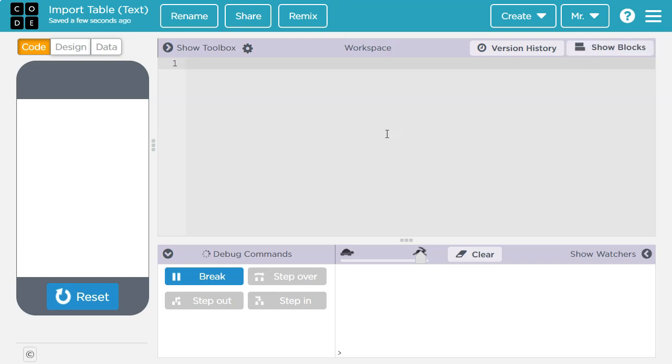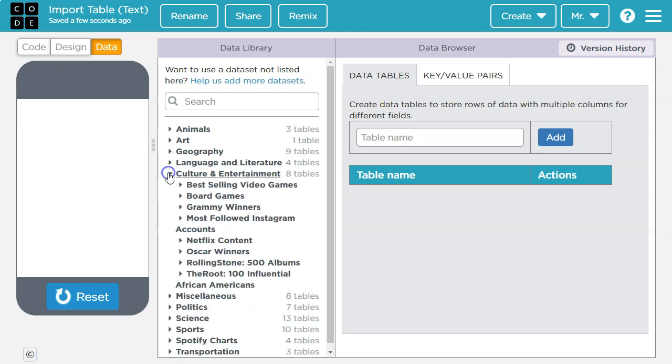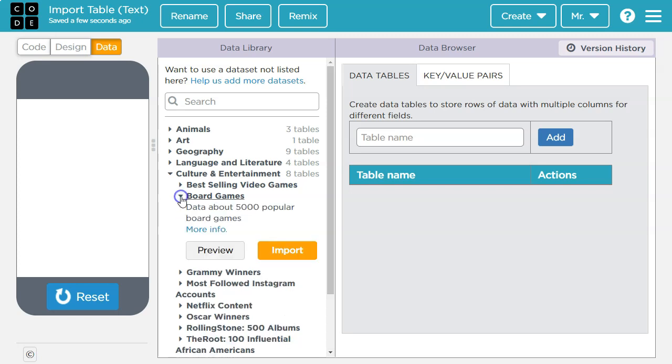The first thing we need to do is actually import the table itself. So we're going to go to Data, and we're going to find a table. I'm going to choose Culture and Entertainment, and then I'm going to choose Board Games. And I'm going to say Import. So now in the data browser, we can see this is the table that's available. We could import more if we wanted. The name of the table is Board Games.